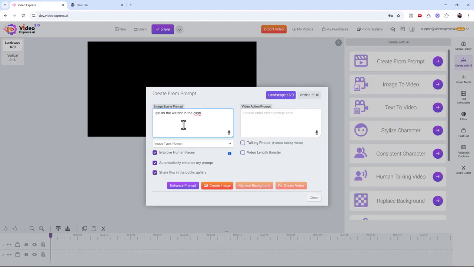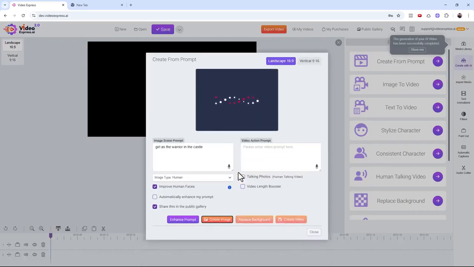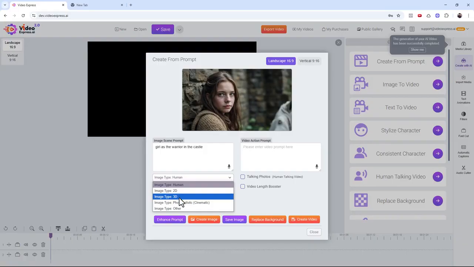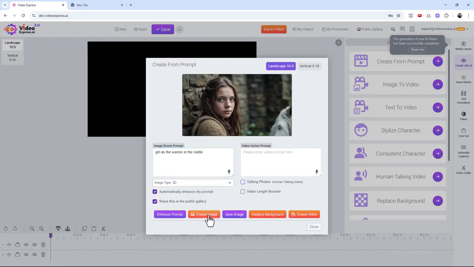Okay, now if you don't want your prompt to enhance automatically, you can untick this. If you want, you can keep it, right? So I'm just gonna click on create image, so that it's gonna create an image with the human style, because human is already selected. Human style will give you photorealistic images. 2D, as the name suggests, will give you 2D. 3D will give you 3D, and your photorealistic is your cinematic style, right? So I'm gonna again do automatically enhance my prompt, and I choose 3D and I create the image again.